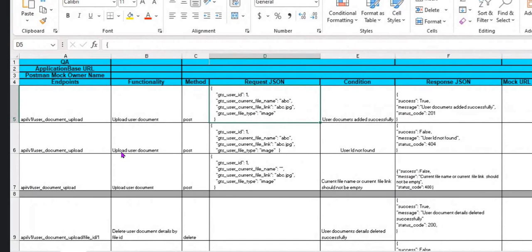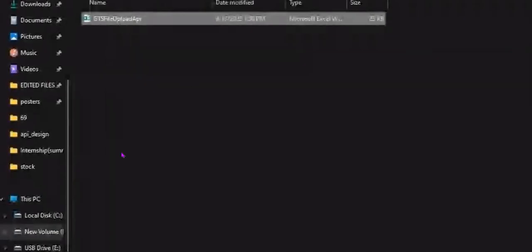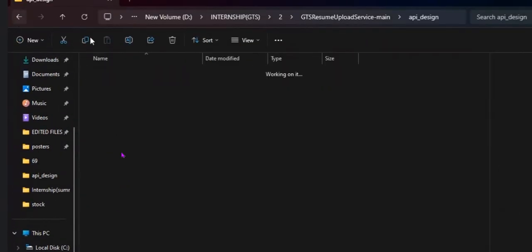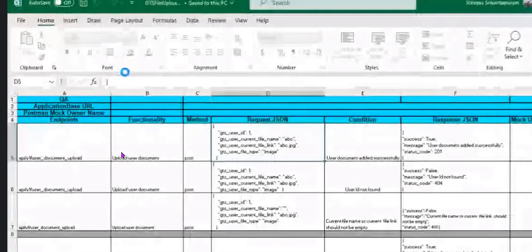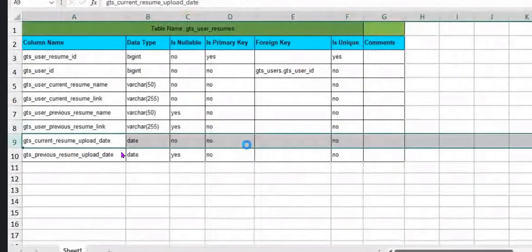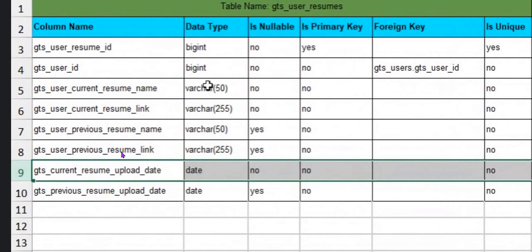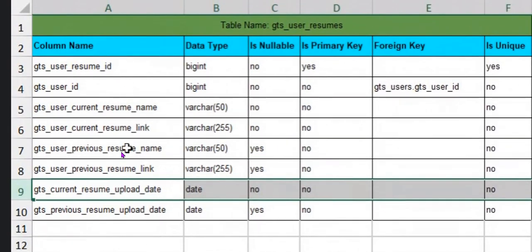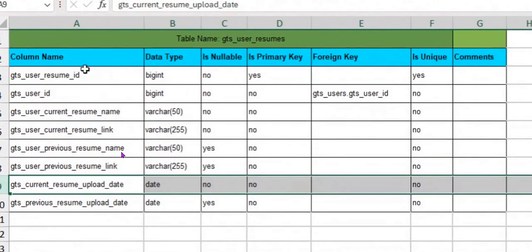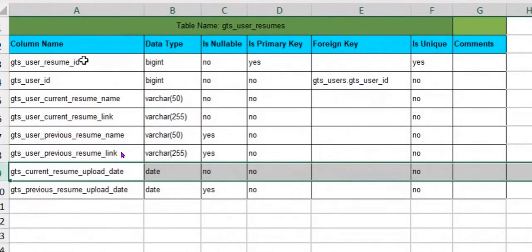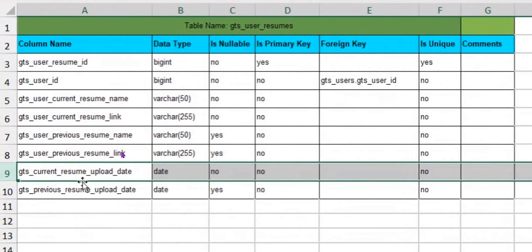I will show the working of the Postman soon. Coming to the DB design. So this is the database design. These are the column names which are used to store data in these columns. So all the data are stored in rows. All the names of the columns are in the column. So these are the data types for the various columns.